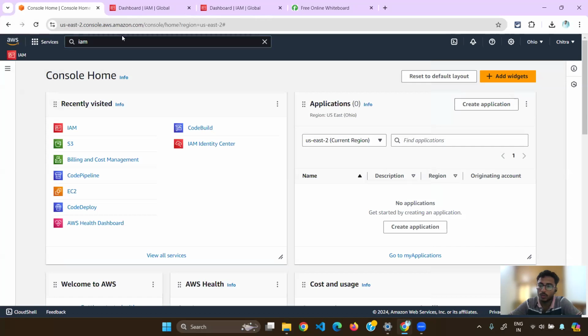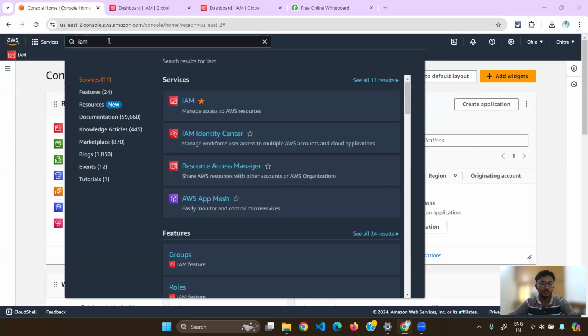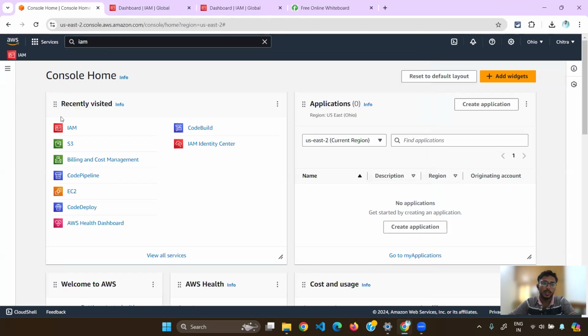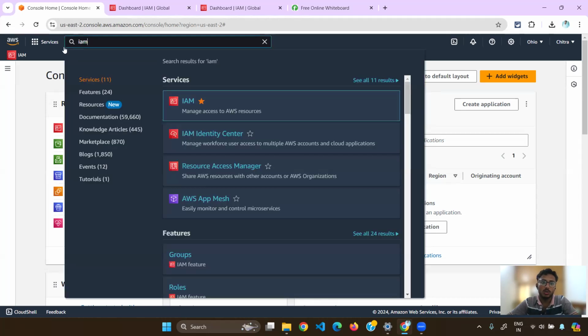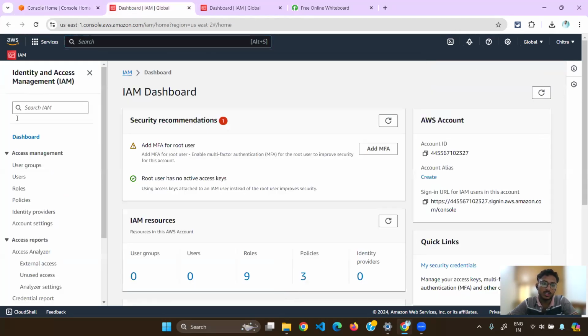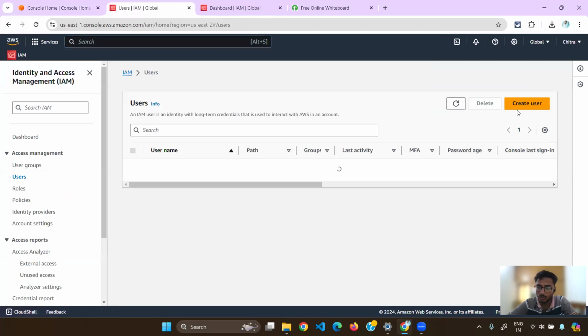So let's see the demo of how it's working. This is the common page that I mentioned. Whenever you get access to our AWS account, this page will be visible to you. You can go to IAM and click enter. So this is the IAM page. Now you can go to users. This is the place where you will be creating a user.